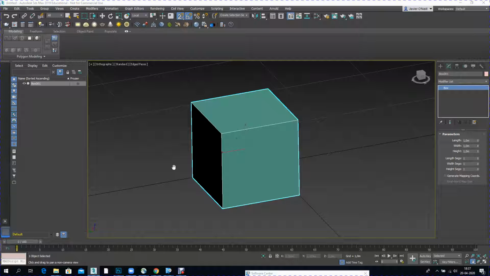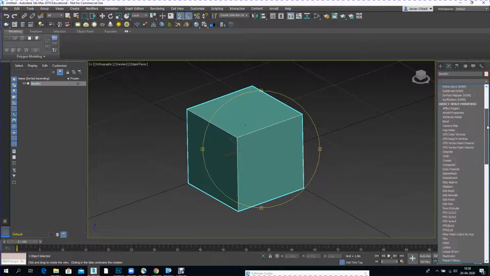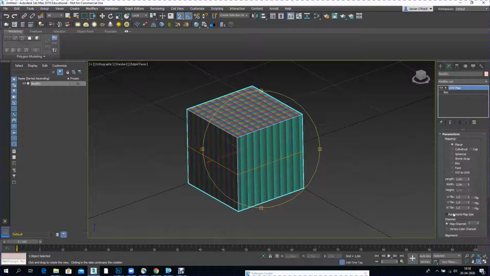So, welcome to the third video in the series, and this video is going to cover two aspects, and that is the two main ways of unwrapping an object using 3D Studio Max. So the first one is called UVW map, and to find that, you're going to go to your modifier, scroll down, and then you find UVW map.